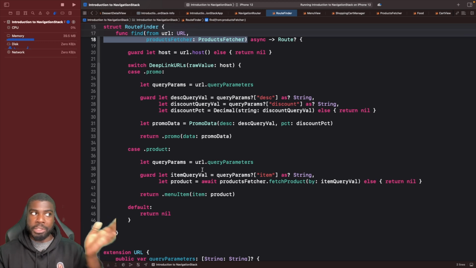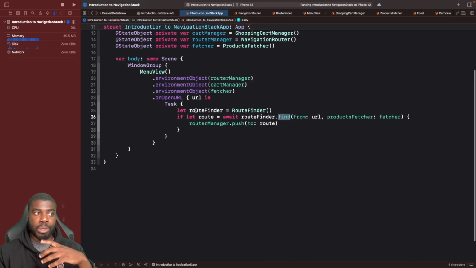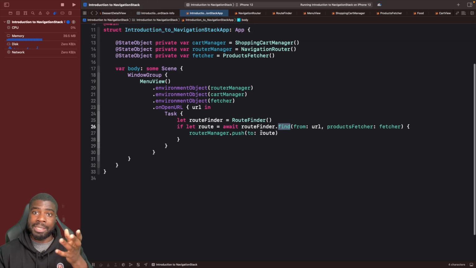So we can just build on top of this and keep on returning routes for whatever deep links we want, and we don't need to change any of this code. It will all be handled for us. It's all encapsulated within this route finder, which is what makes this really nice.